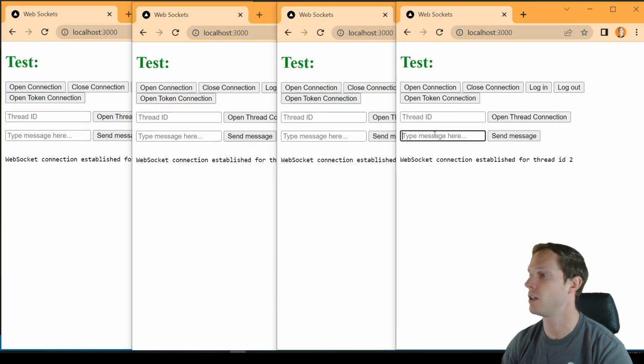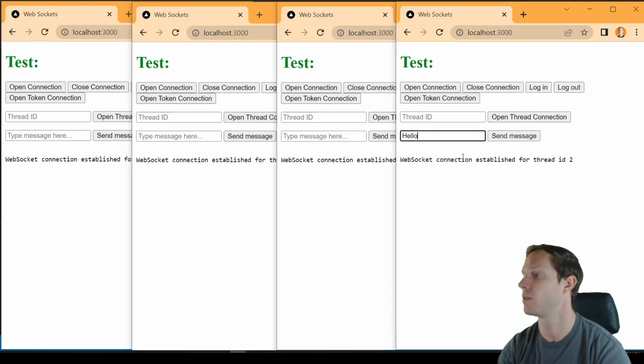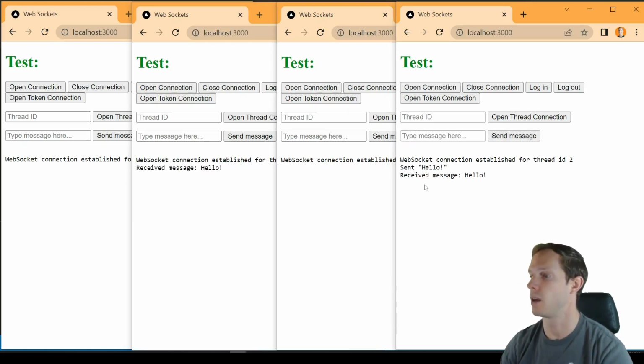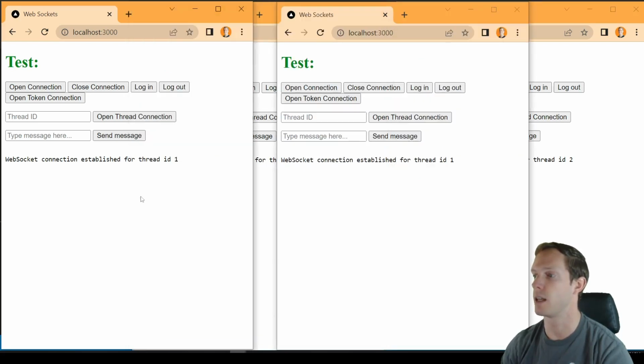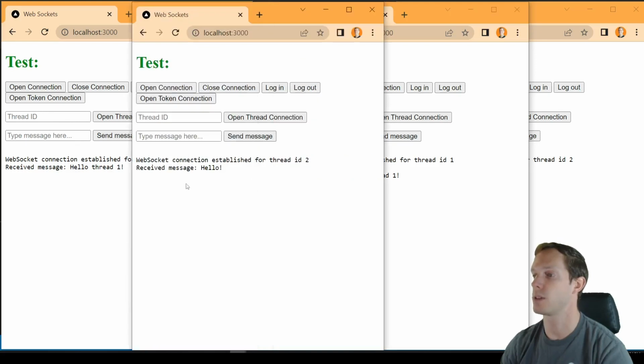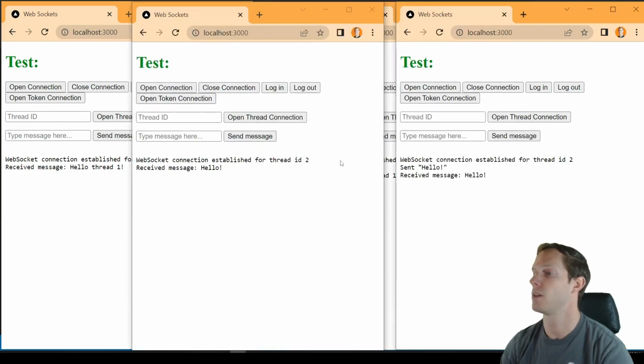So if we send a message here in thread 2, all right, awesome. We sent hello, we got it back in the thread that we sent it from, and we also got it back in this second one here, which we did establish was thread ID 2, right? So we have both of these sent, and we can see that in 1 and 3, we got nothing. But if we say hello thread 1 and send the message, we can see that we did receive it in both of these. We did not receive it in these here, right? So looks pretty awesome. We are good to go.